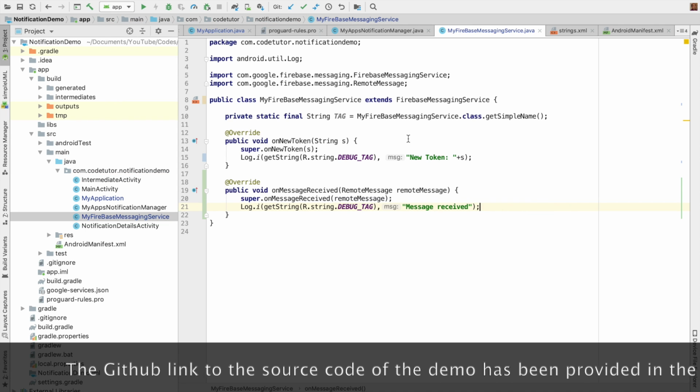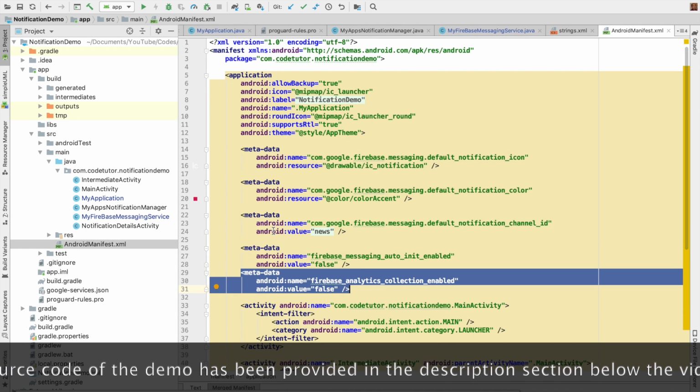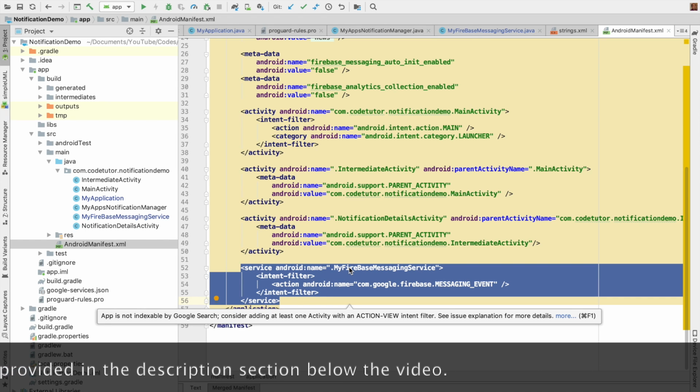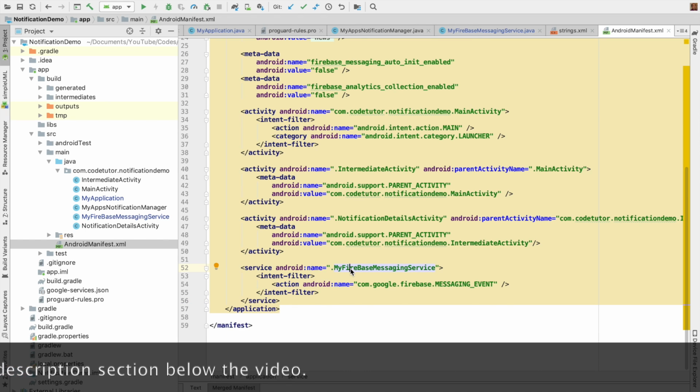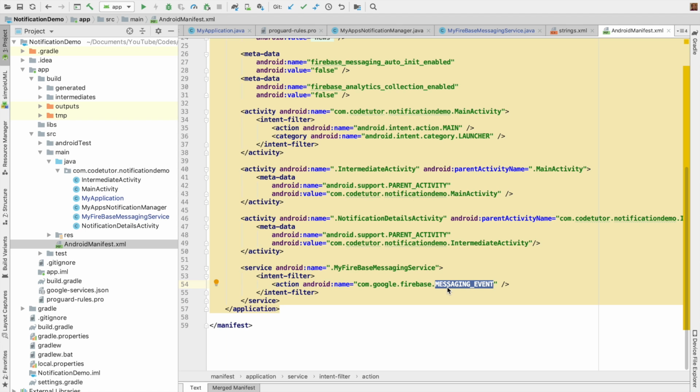But however, don't forget to put this particular service in the manifest file. So if you open the manifest file, you can see that I have registered my Firebase messaging service as a service, and the intent filter that I have used is com.google.firebase.MESSAGING_EVENT. Don't forget to add this, because otherwise this will not work.